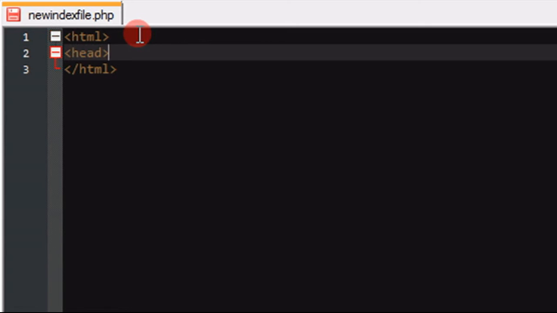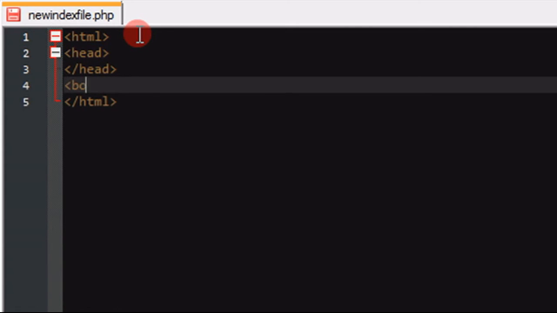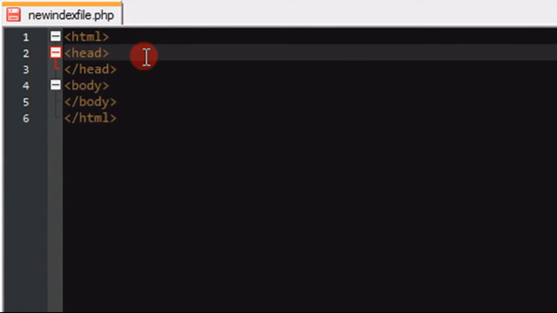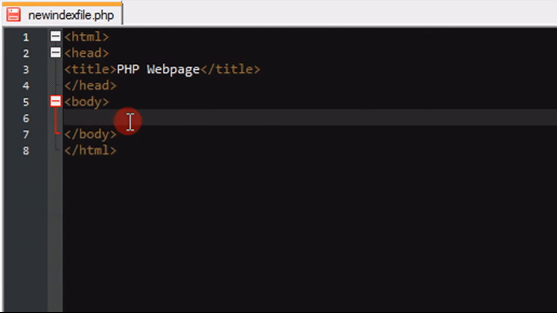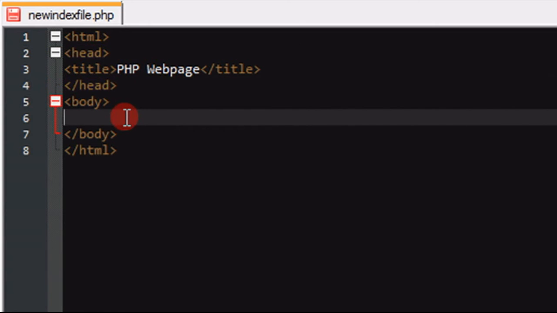So I'm just going to create my tags really quick. I'm just going to make a title, PHP web page. Okay. So there we go. So in between our body tags is where we're going to be putting in our PHP scripts. We can also put them in head for metadata and keywords and titles, but we don't really need to do that. We're mainly going to be focusing on the body section.